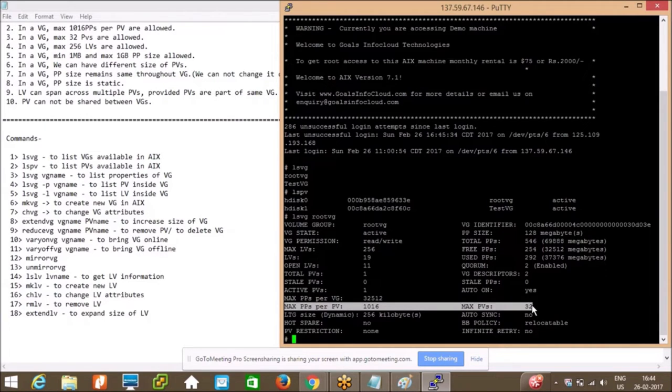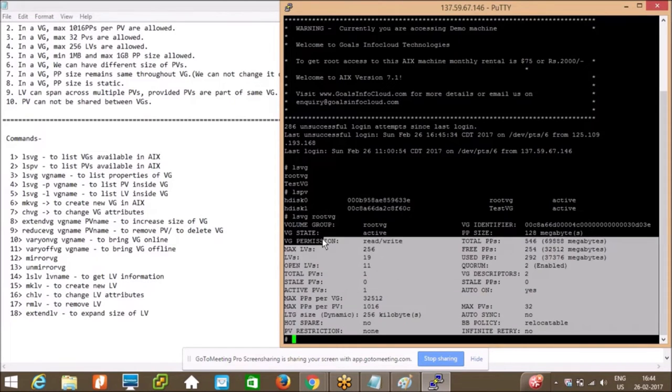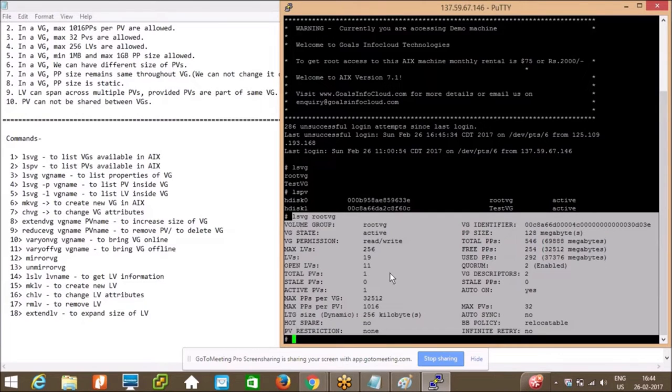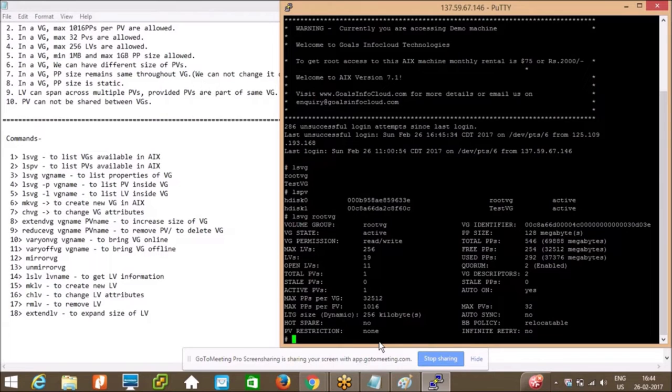Actually this is the first time I'm looking at this, so AIX is complicated. I have to go through all these commands and try them myself. Any doubt? I'm just showing you how to execute that one. No doubt, you have to do the practical on your own. Sure, I will finish this one. I'll show you all these 18 commands.